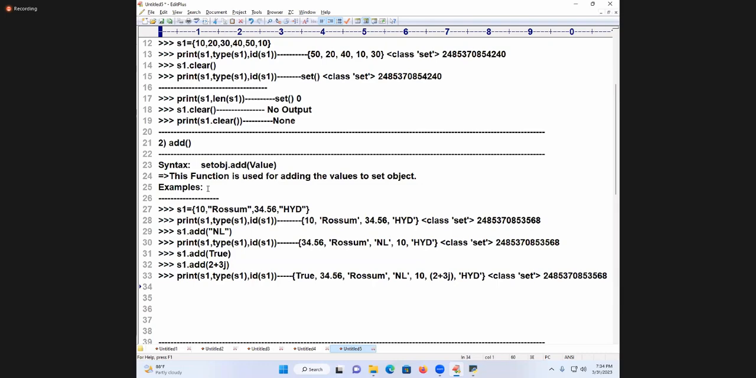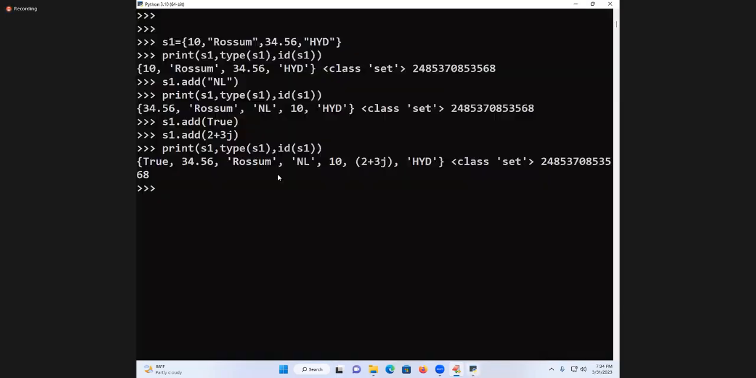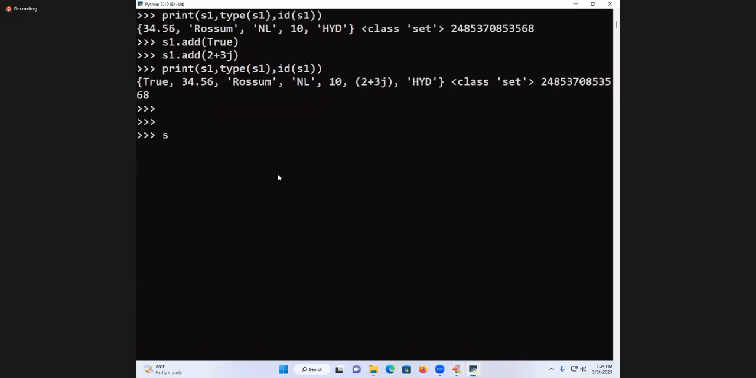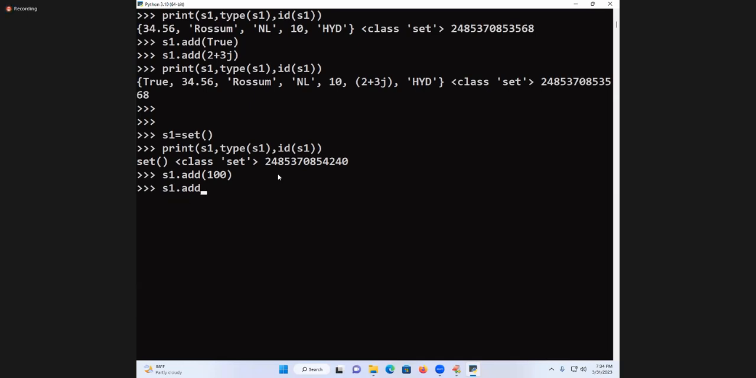Now, you can create an empty set, students. One more time I will say: S1 is equal to set of, I can say. S1 comma type of S1 comma ID of S1. Now you add to it: S1.add of 100, S1.add of something like Naresh, S1.add of 1, 2, 3, 4, 5, S1.add of Python. I will add like this. Print S1 now.